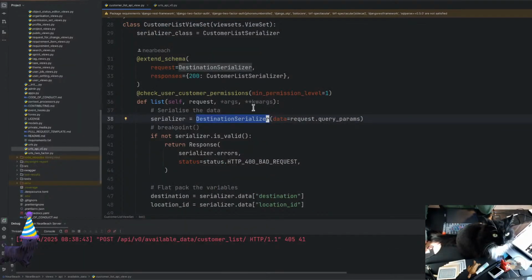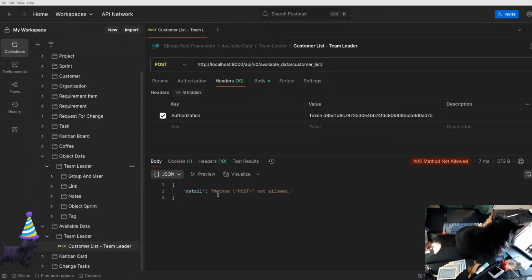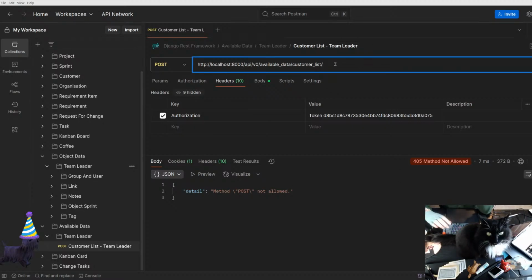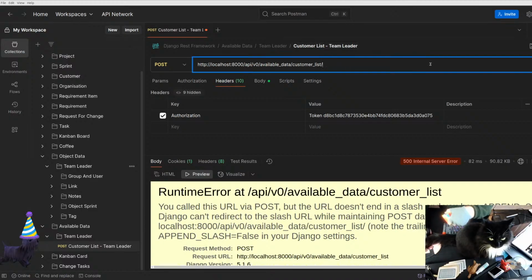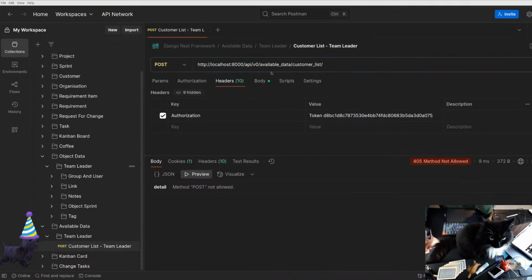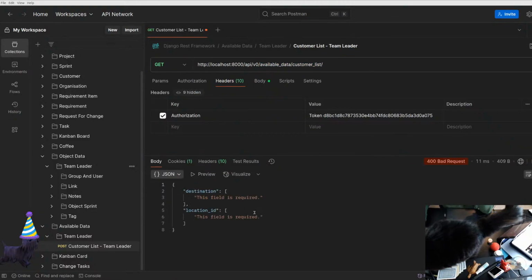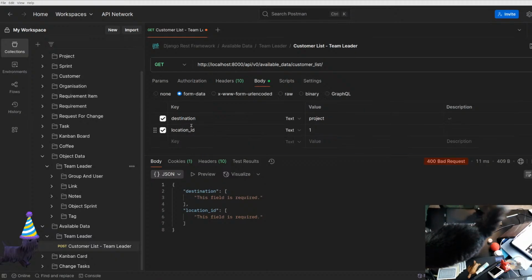All right, so we've got a serializer, deserializer. There we go. Serializer, deserializer in there. So we're only sending back what we need. In here, we've got method not allowed. Okay. That's new. Oh, it's just a get. Yeah. We just got to get destination location ID.